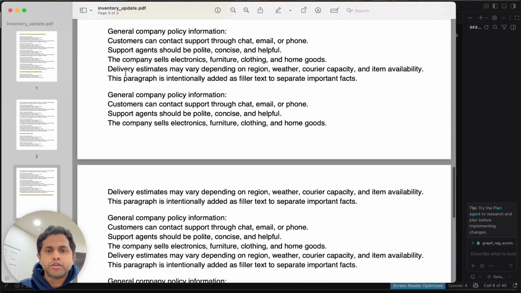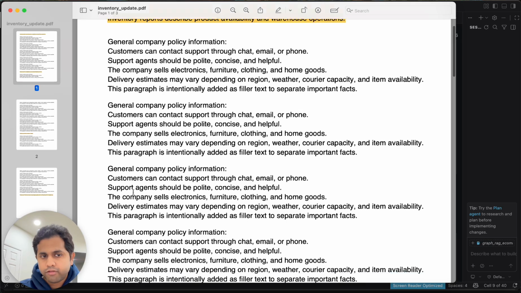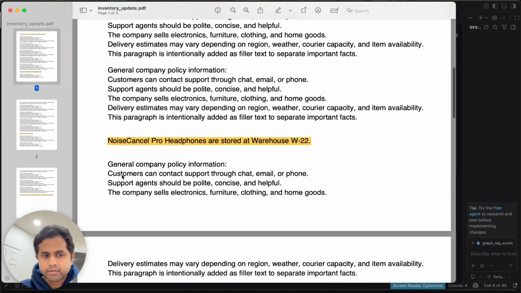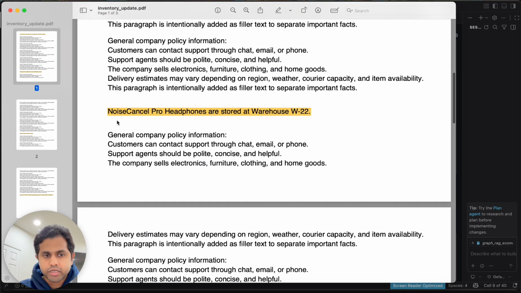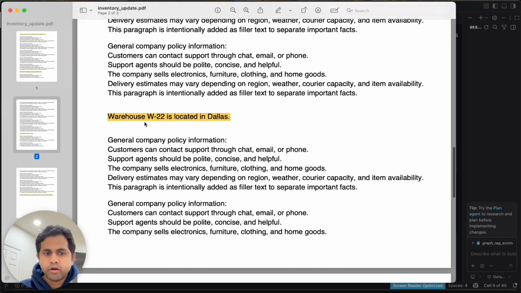So if I open the inventory update, it says inventory reports describe product availability and warehouse operations. And then this is all filler text. 5 paragraphs of filler text followed by another relevant information. Noise cancel pro headphones are stored at warehouse W22. And then filler text again followed by relevant information. Warehouse W22 is located in Dallas.